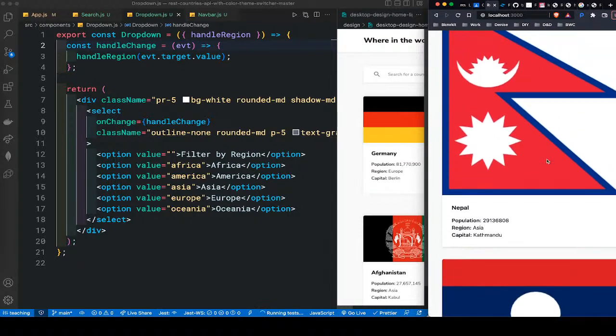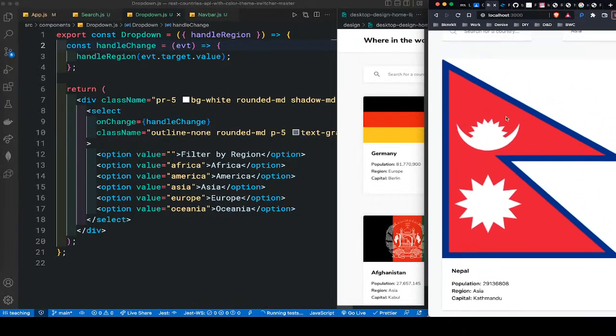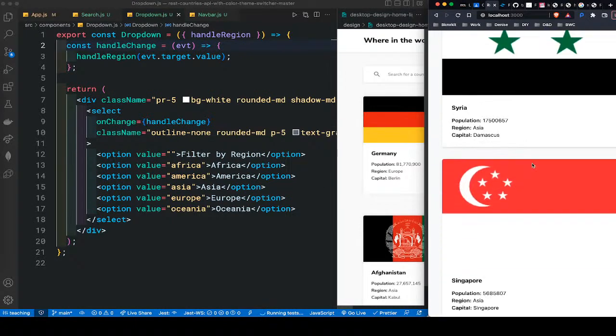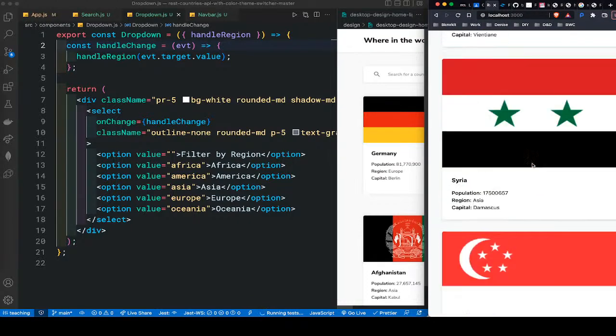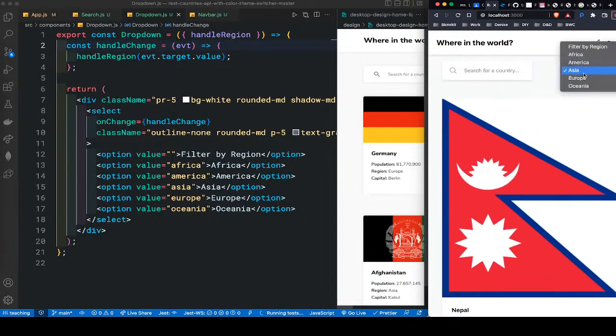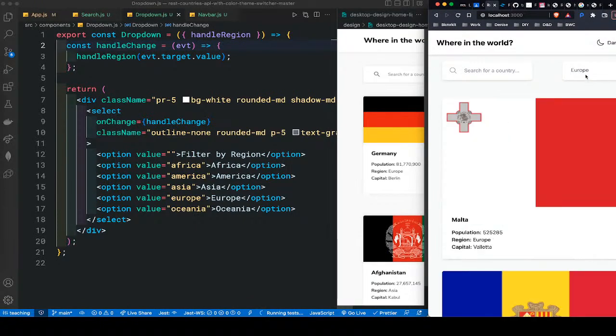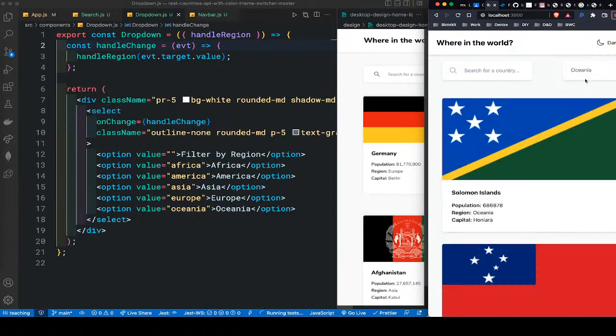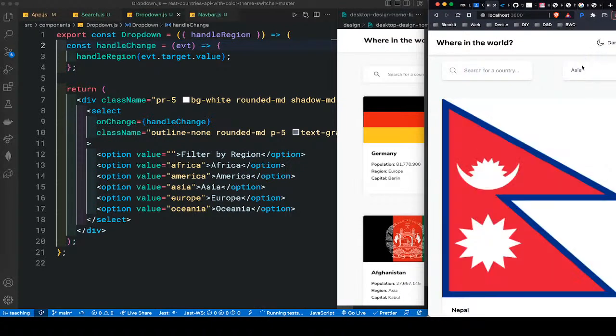Oh, look at that one. We need to probably set a max height on this flag thing, because their flag is weird. Nepal's flag is vertical, isn't it? It must be.